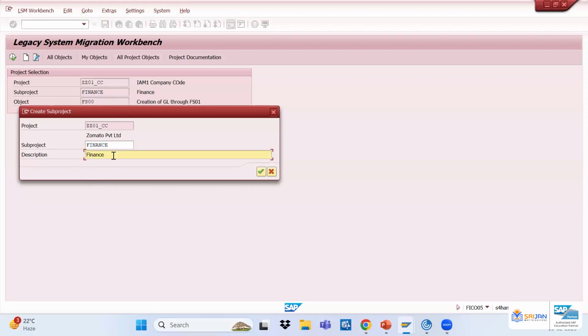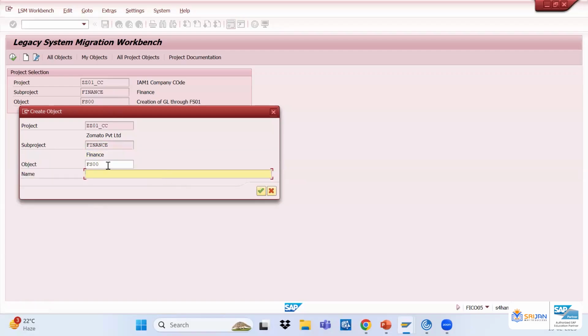Description is also finance, because we are going to use LSMW for finance transactions. You can use this LSMW for different module transaction codes also. Click OK. Then here we are mentioning the transaction code. You can mention anything, it's up to you, but I always mention the transaction code which we are going to use. So here I will put the description FS00 creation of GL master.